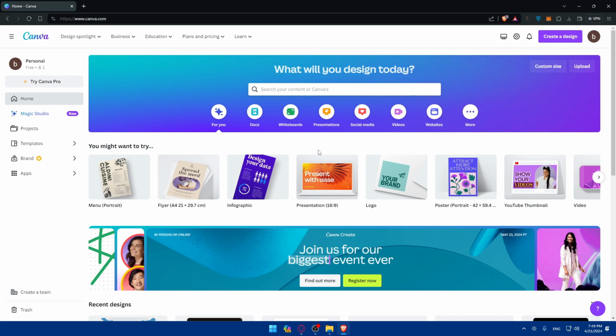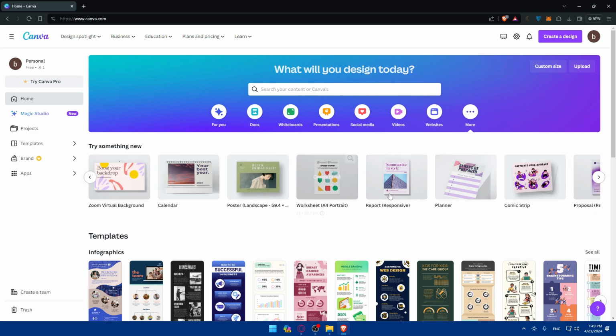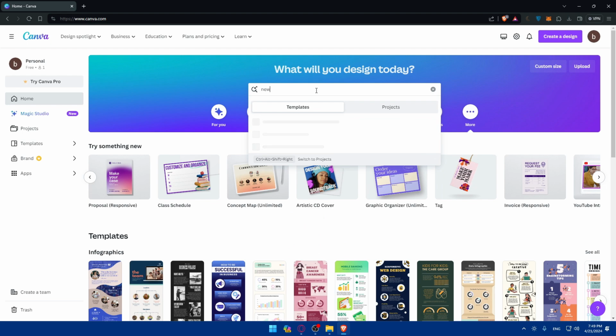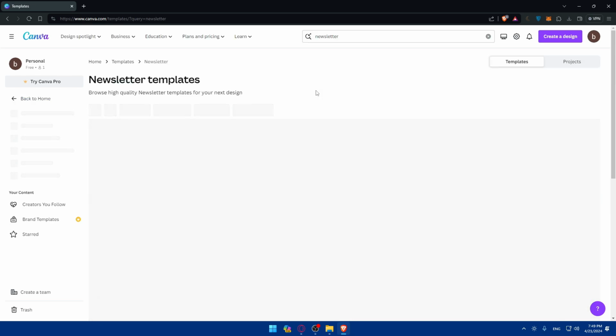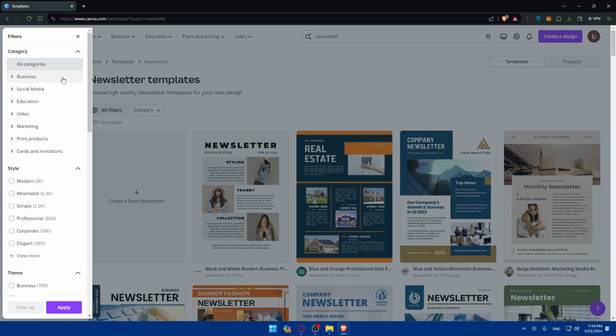Of course, you can start looking for the template that you want for your newsletter. You can simply go here, click on more, and look for newsletter as an example. If you don't want to keep looking in here, you can just type newsletter here and hit the enter button. Once you do so, as you can see, they will give you templates for newsletters.